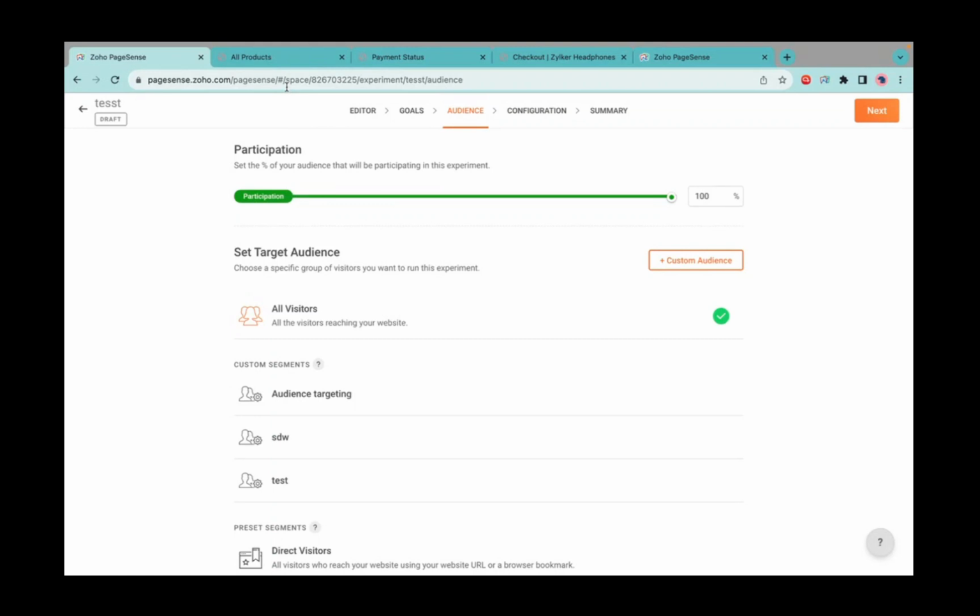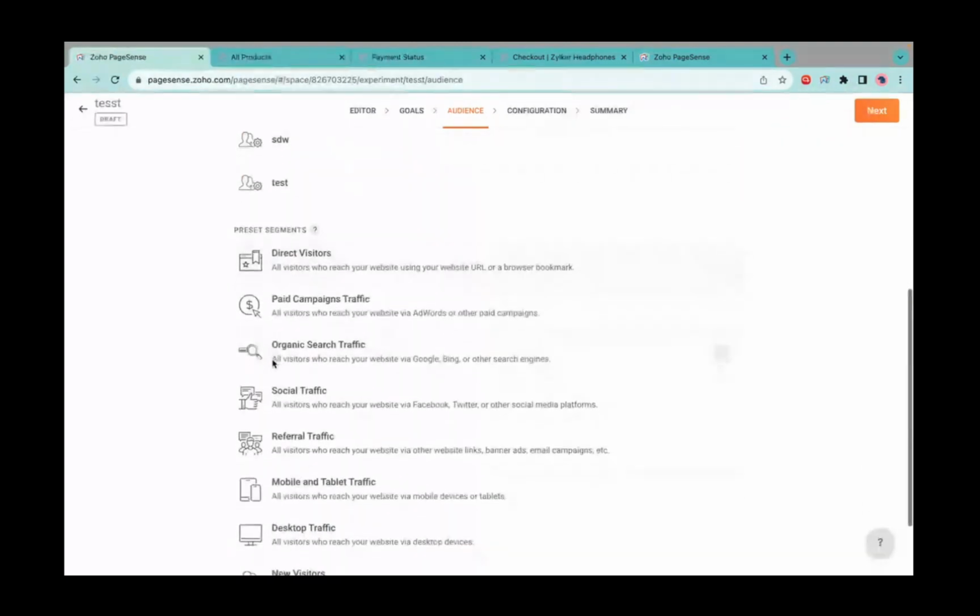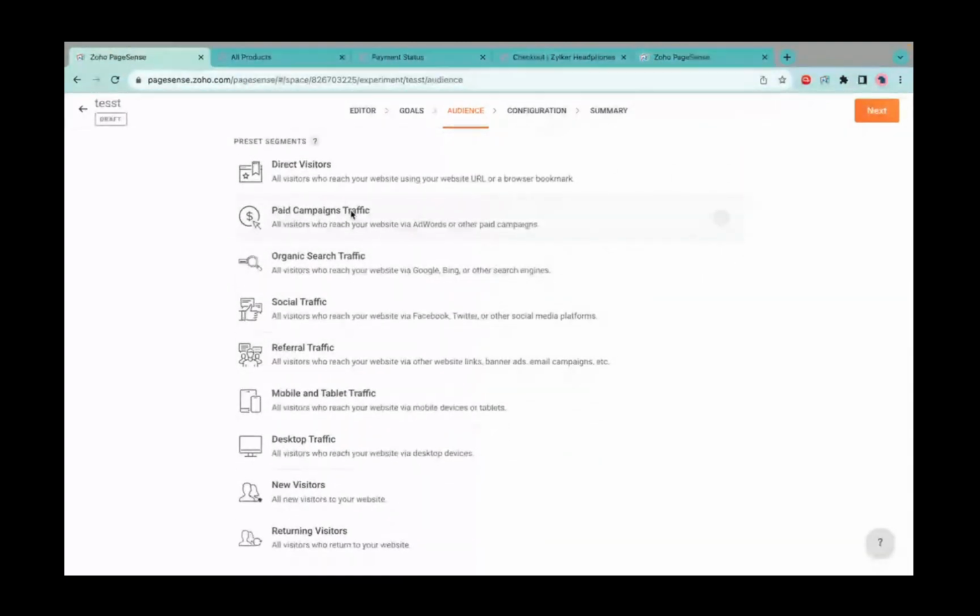As I run my e-commerce website, and very soon I'm going to launch a Google AdWords campaign as well, I want to show this variation only to the visitors coming from a specific ad campaign. I can go ahead with this preset audience segment where I can see paid campaign traffic. This means any visitor who comes through a Google AdWords campaign will see the variation which I'm going to create inside the specific experiment. Else, I also have some other plans. I want to drill down into the visitor's location.